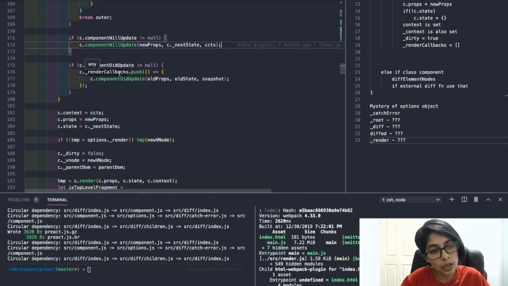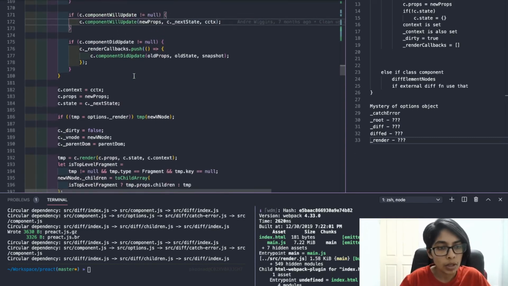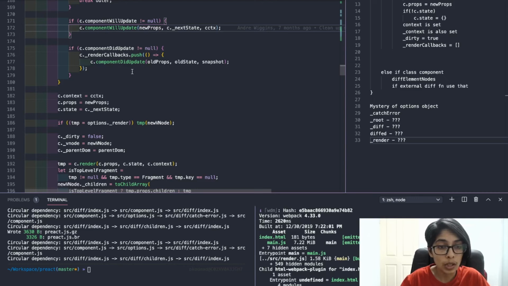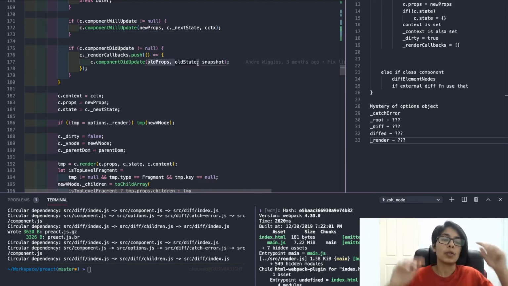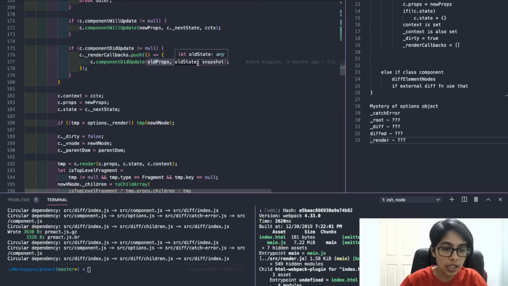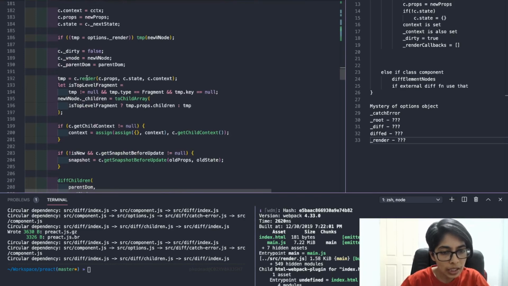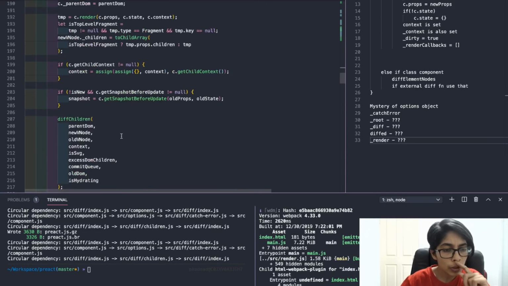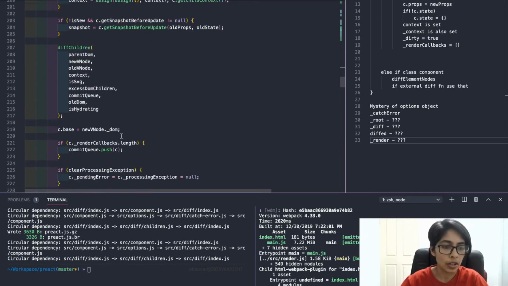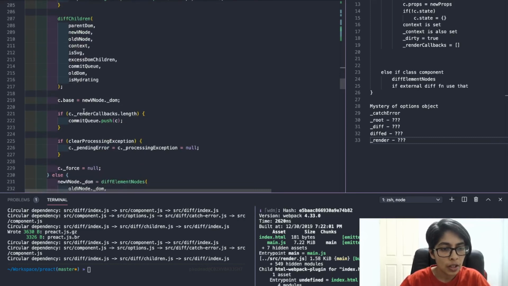And then it pushes this into render callbacks. Cool. The render callbacks are stuff that happen after render. I'm not sure why it has to push it in so early. Oh yeah, because it needs old props and old states. That makes perfect sense. Okay, we'll go through this again, but I'm just trying to get a feel for it. So then it actually does the render. Then the stuff gets child context, then get snapshot before update, and then it diffs its children. Then again pushes it to the commit queue.